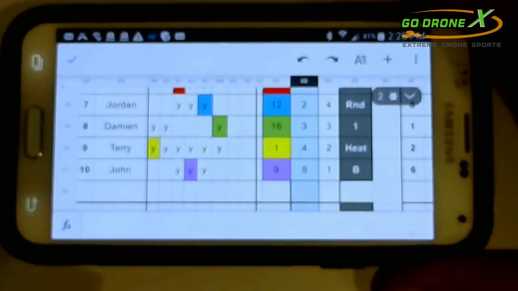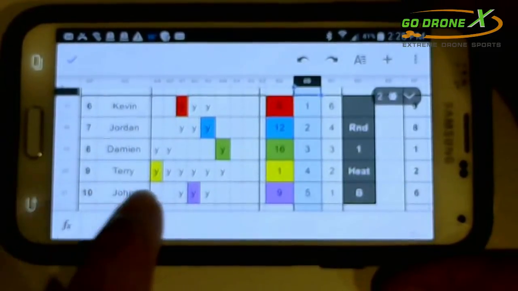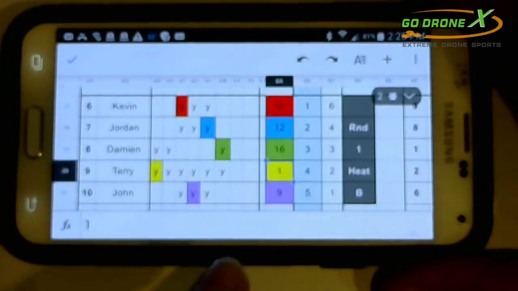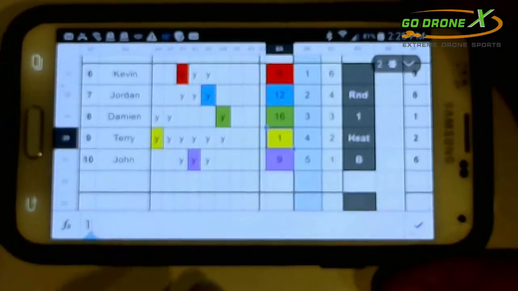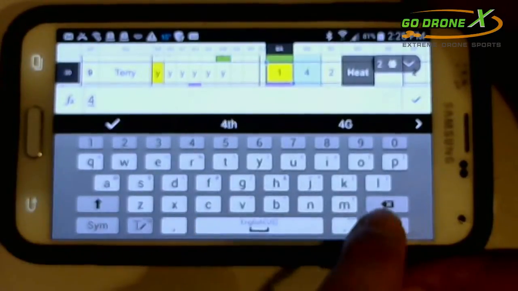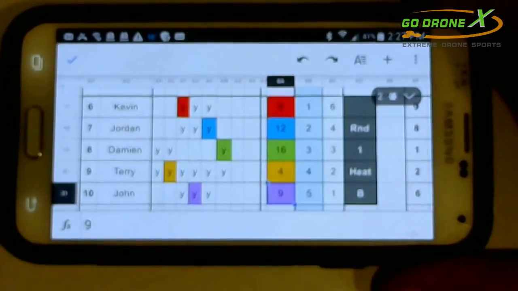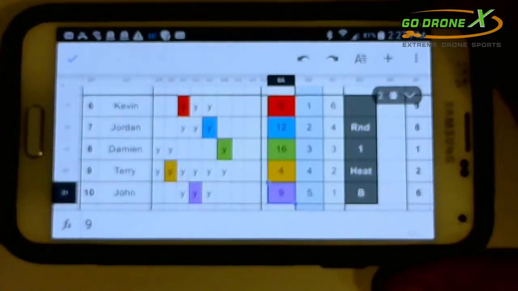So in the field, the colors here are working perfectly. I can do frequency assignments. Let's change Terry from frequency 1 to frequency 4. Now remember, I'm in the field right now. And in about 10 seconds, their phones will be updated with information. So there you have it.